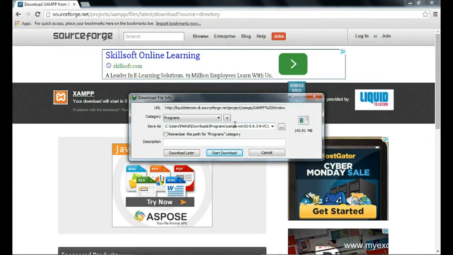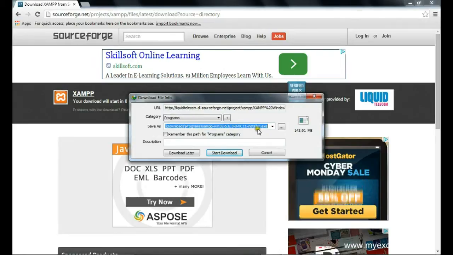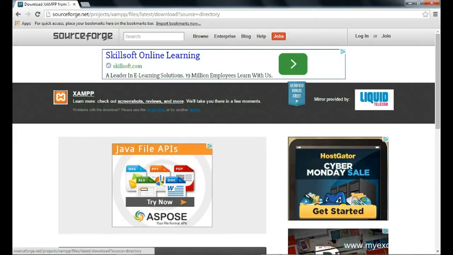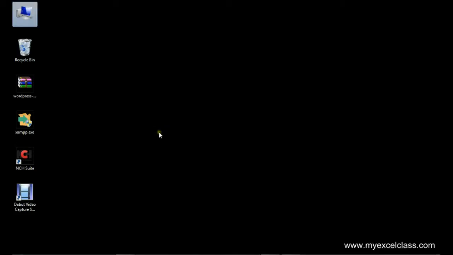The Internet Download Manager pop-up menu opens, and this is the link where your setup will be downloaded. It has the extension .exe, and it is 143.91 MB in size. If I download it now, it will take more time than we expected. So I have already downloaded it before we started this work. Here is the theme setup.